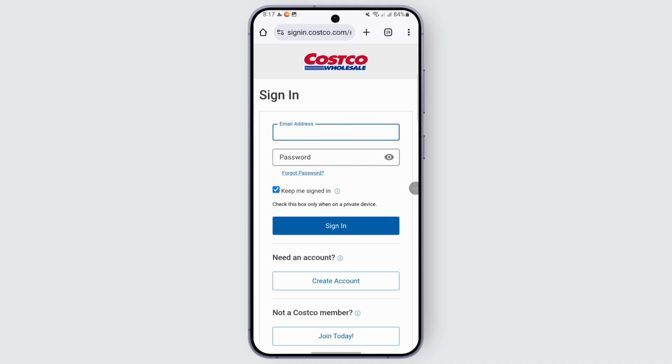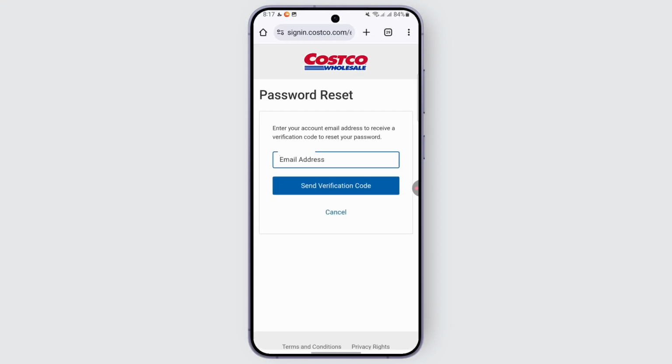Once you're in the sign in page, you can look out for the forgot password option, tap on it, and then once you tap on it, you can enter your email address or select send verification code. After that, follow the instructions in the email you receive to reset your password for Costco.